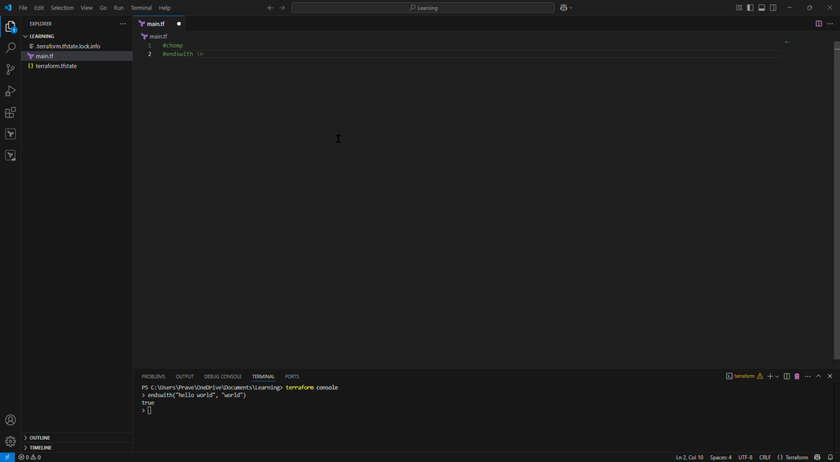Endswith simply checks whether a string ends with something. It takes two things: one is the string which you want to search, and another is the substring which you want to check for at the end of the string. By default the function gives the outcome true or false. If the string ends with the substring, it gives true, otherwise false. So the function takes two parameters: one is a string and another is the suffix.